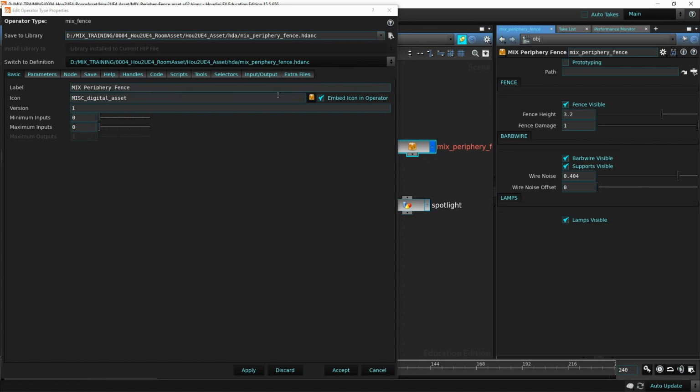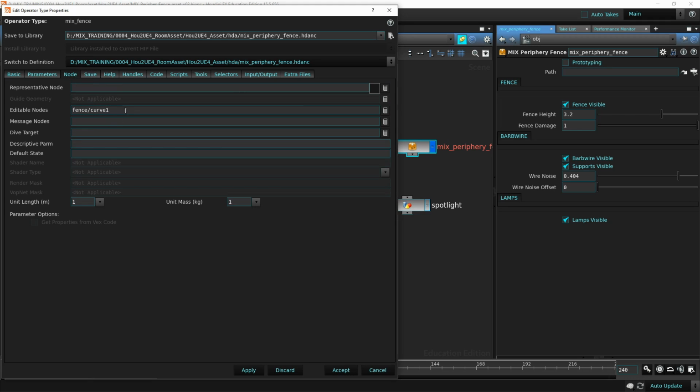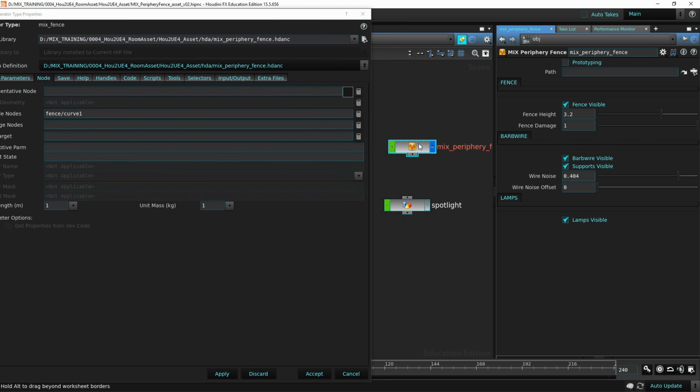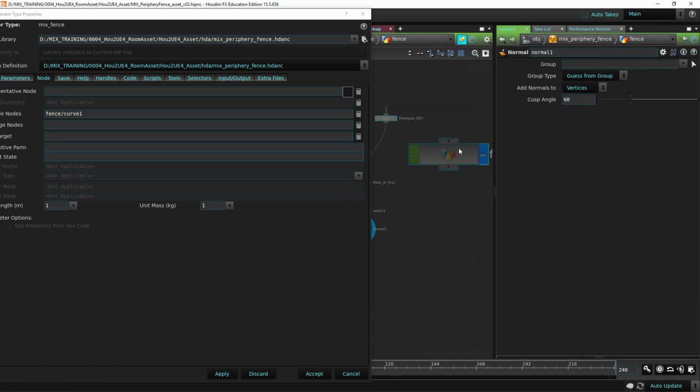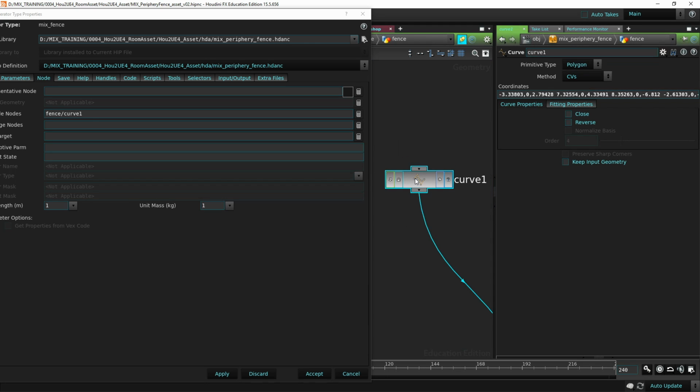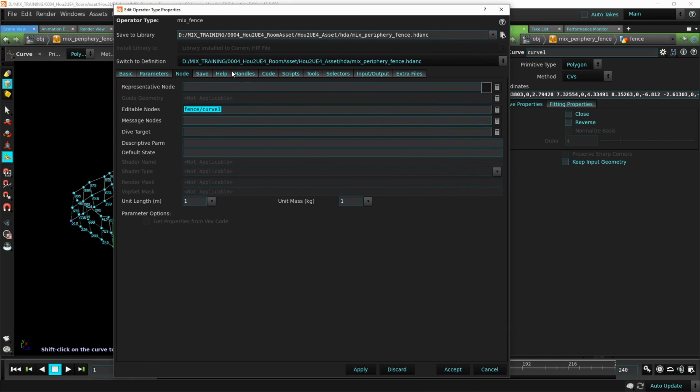So in your asset, go to the nodes tab, and in the editable nodes here, put the name, the path of your curve that you want to expose to Unreal for controlling the asset. You can see if I go inside here, this says inside fence, and it's curve 1 here. This is the object that I'm exposing in Unreal to actually have control over. If you don't do this, you're not going to be able to control your curve in Unreal Engine.